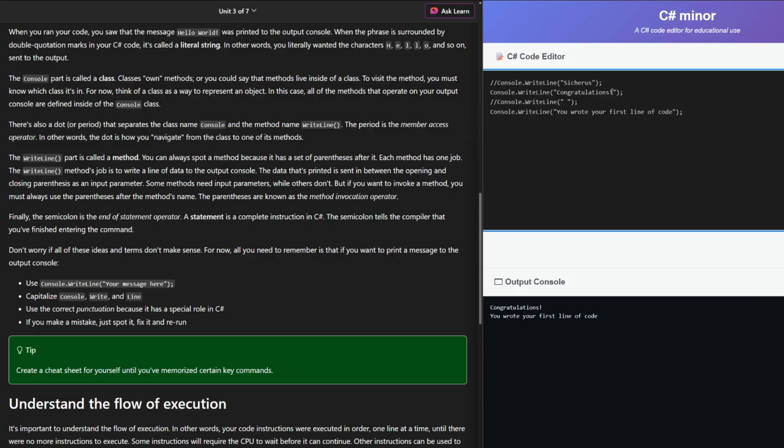I wonder what happens if you add another set of parentheses. What will happen? They do not like that. Method name expected. Oh, you expect console write line before this because we didn't have a method before the start.